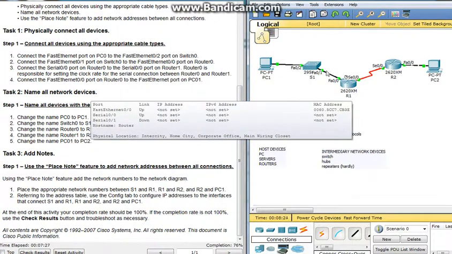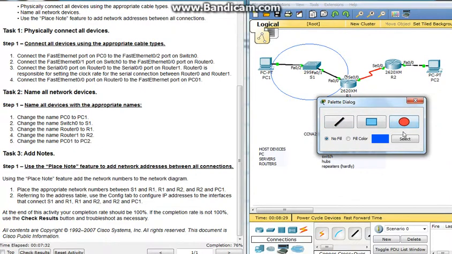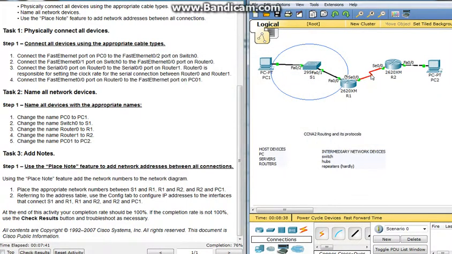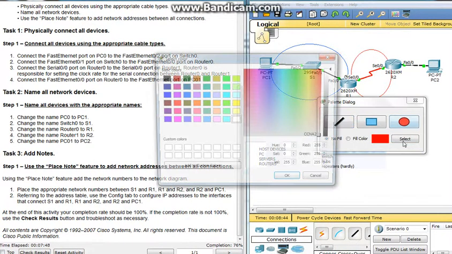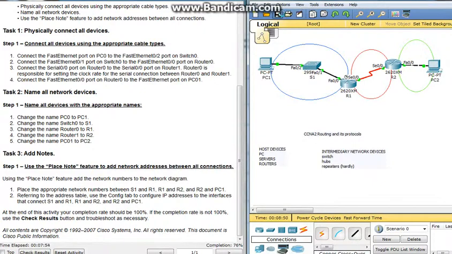S1 and R1. So this is a network, a subnet. And this, for serial, we'll use red color. And we'll use this as this is the middle subnet. And the next one, let's just go with green. So, yep, these are the three subnets we have here. Place the appropriate network numbers between S1 and R1, R1 and R2, and R2 and PC1. Should be PC2. Refer to the address table.